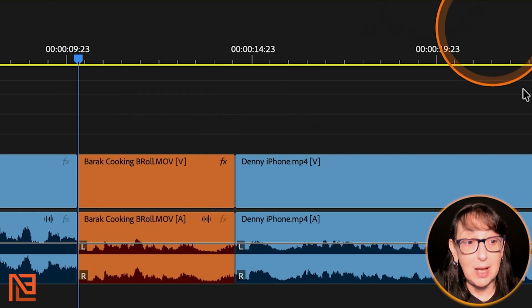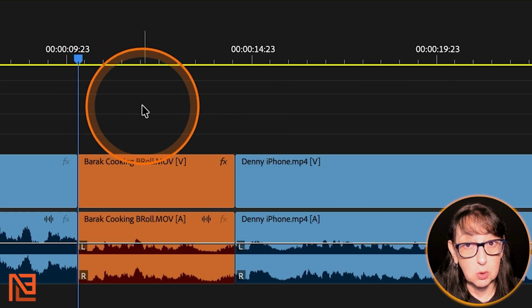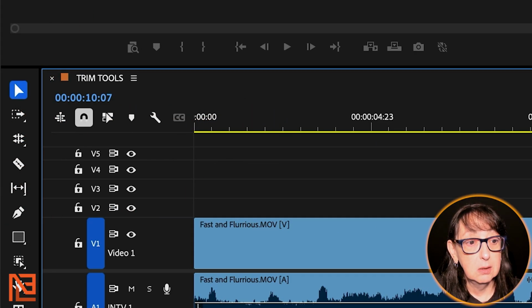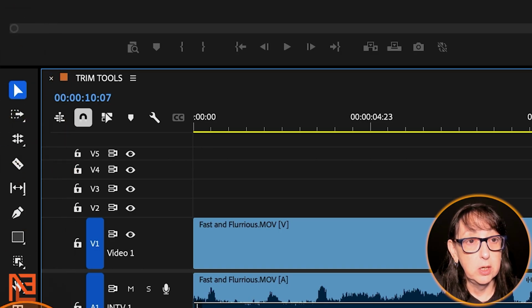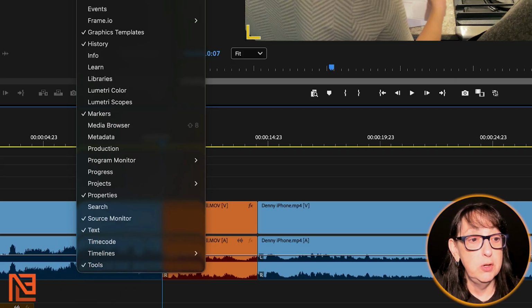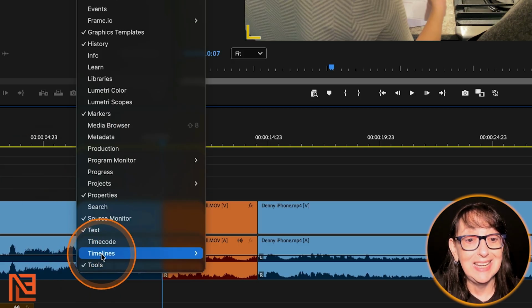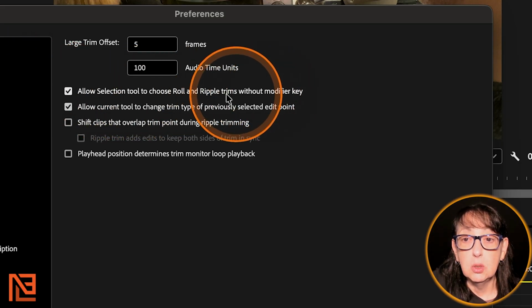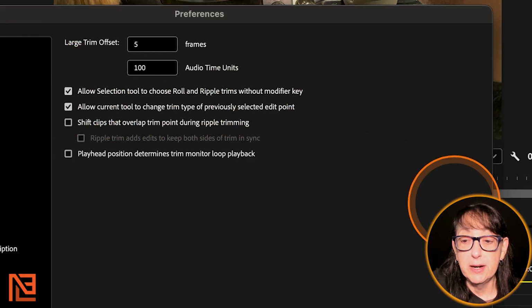Now, you can find the trim tools over here in your tools window right there. Let me move that over. In the tools window right there. And under window at the bottom, tools. So if you don't see these, you can get them again here under your window pull down. So now, allow selection tool to choose without modifier key.